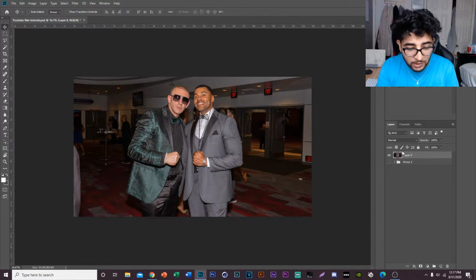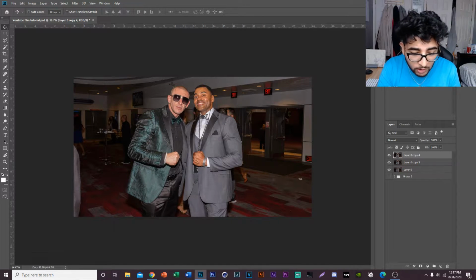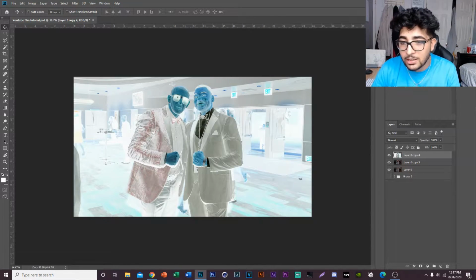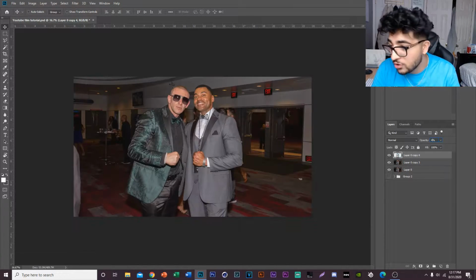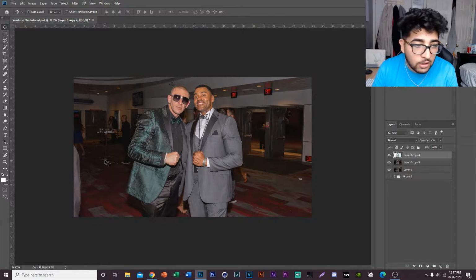If you press Ctrl J and then Ctrl J again, we have 2 other duplicates. Now on the top layer, we're going to press Ctrl I, and that's going to invert the picture. Then we're going to change the opacity on the right, where it says 100%, to 4%. If you can see, it makes a little bit of a difference. It gives it a faded look in the back a little bit.